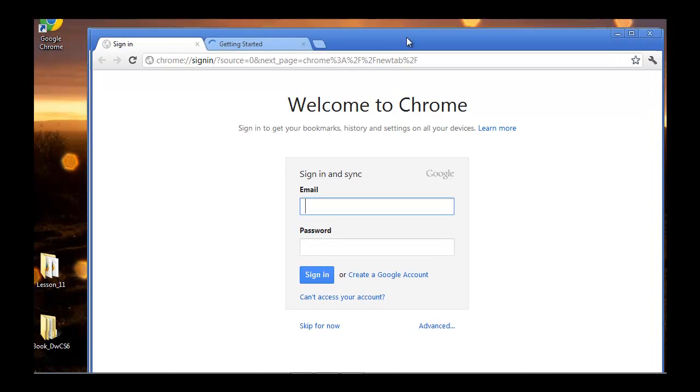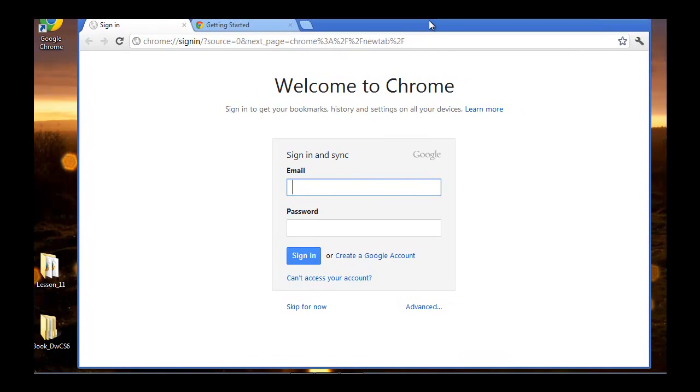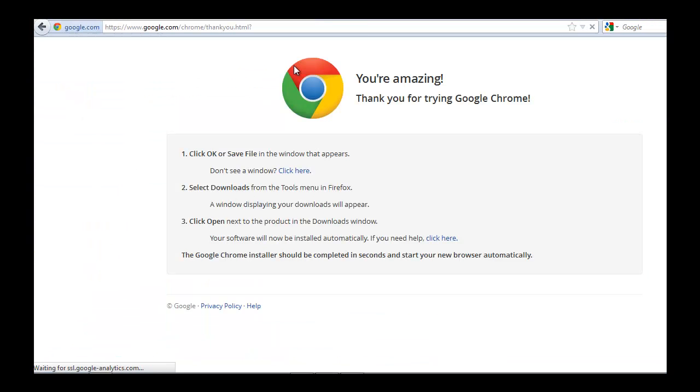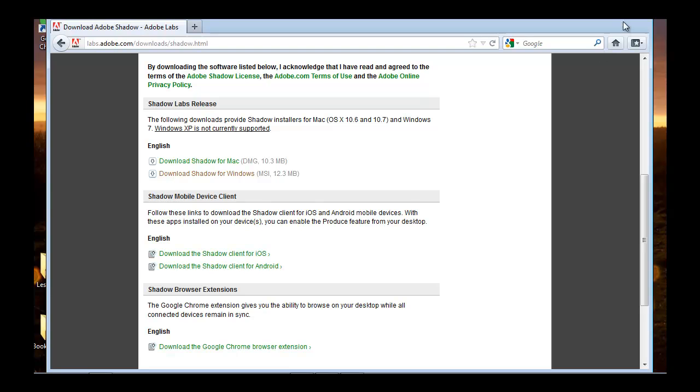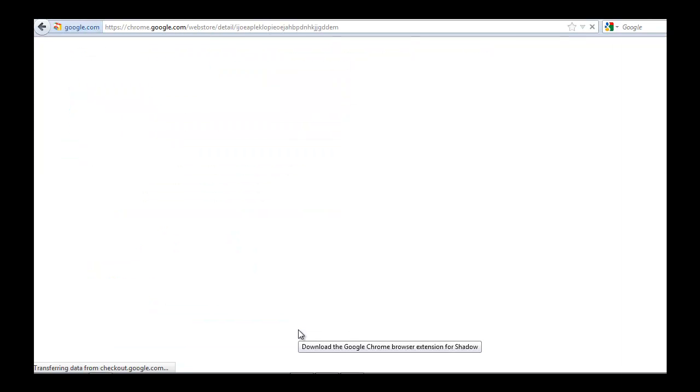You can see the shortcut appeared on my desktop, and here I've got Google Chrome installed. Okay, and it's running. So I'm just going to relaunch my Firefox because I was on the Adobe Labs web page. Okay, and I'm going to download the Google Chrome browser extension, also here from the page.